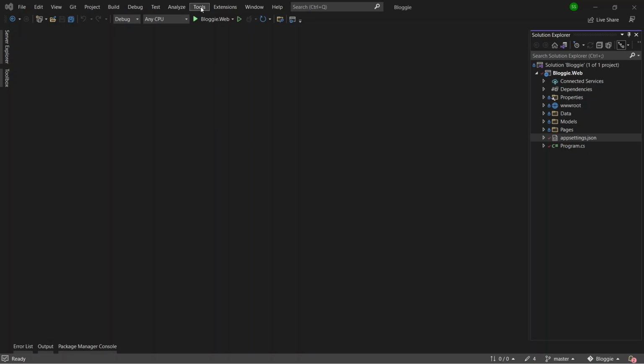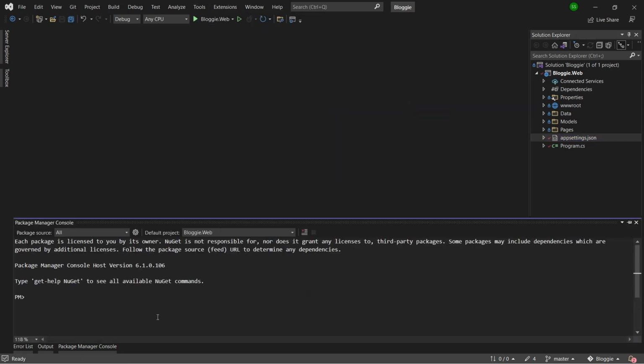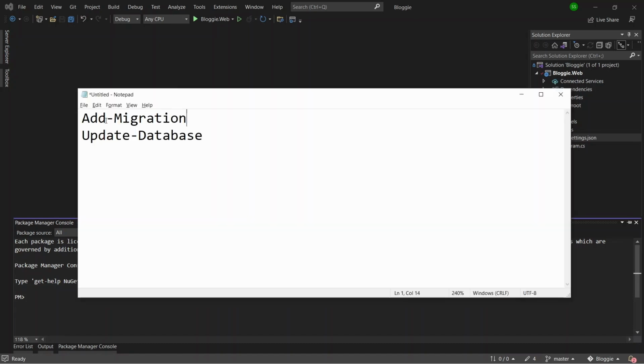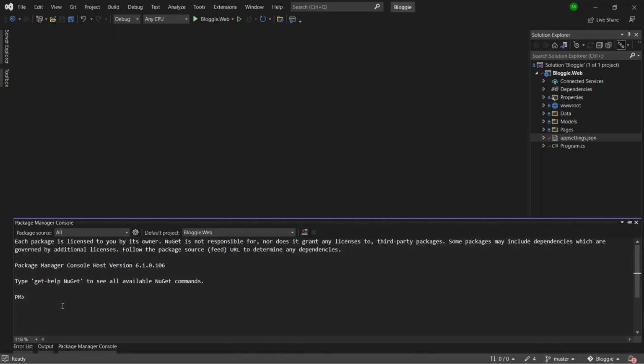So let's open the NuGet Package Manager Console, and to do that we have to go to Tools, then NuGet Package Manager, and in there let's click on Package Manager Console. Now we have to run two commands, of which the first command is Add-Migration. This creates a migration for us.